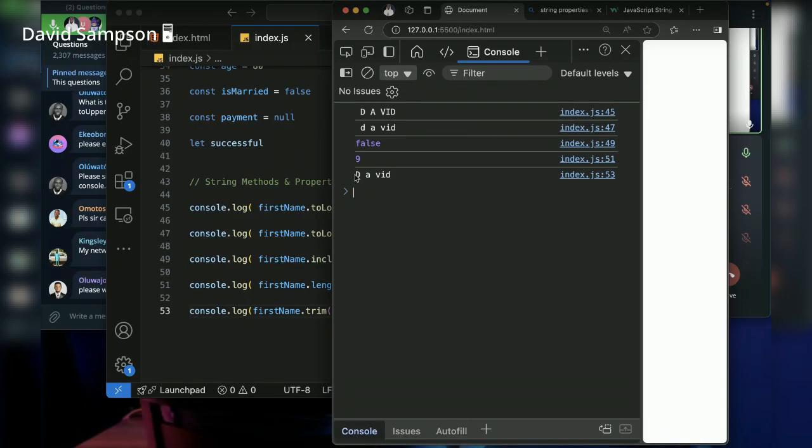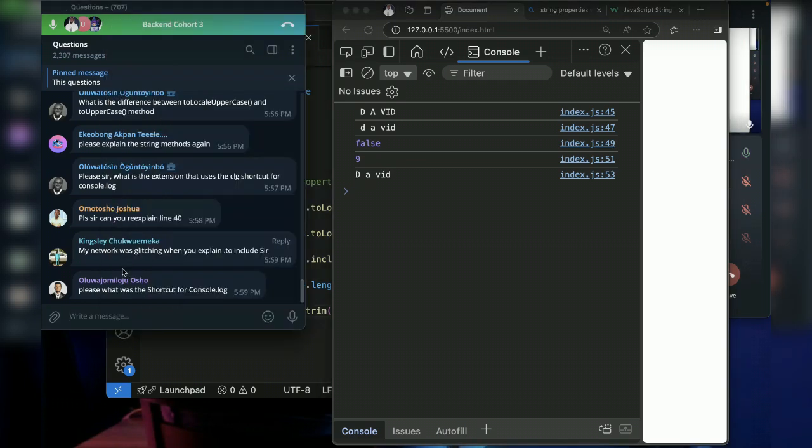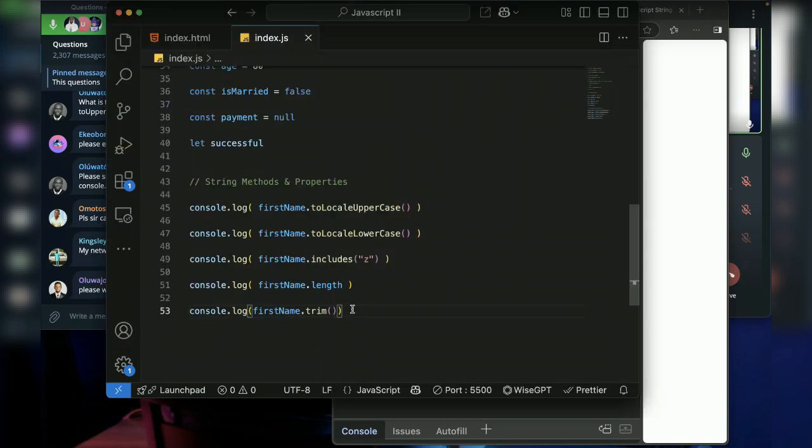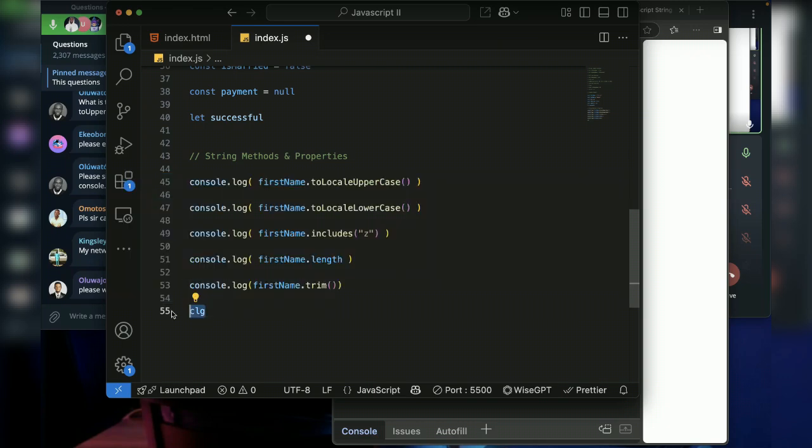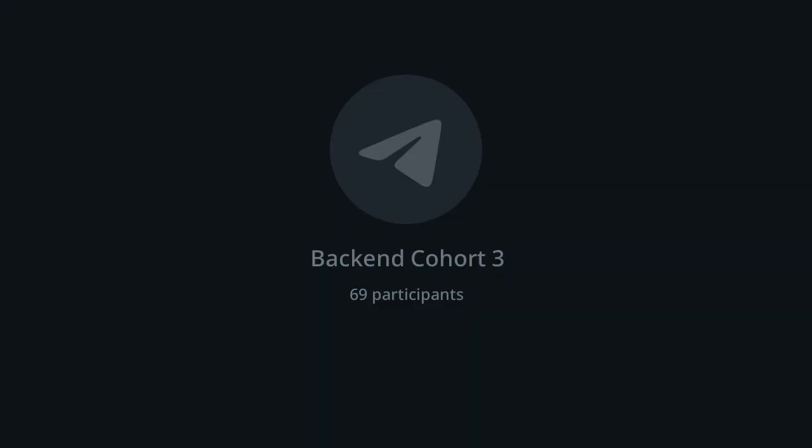So please, what is the shortcut for console? Now for my laptop, my VS Code is upgraded. So once I just type CLG, it shows console log. It may not work for every VS Code, but if you update your VS Code, it should get you this. CLG is the shortcut I use. So before you save a user's password, you call trim on it. What will trim do? Let's go to the reference.